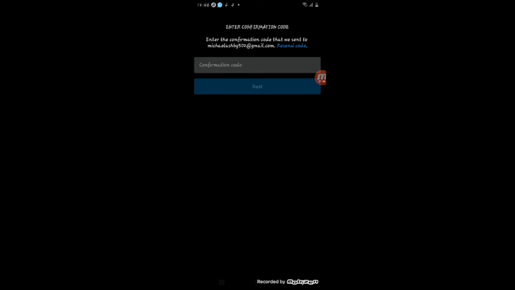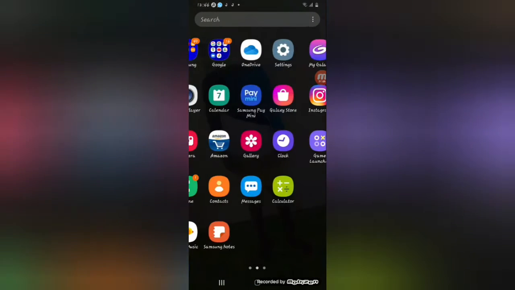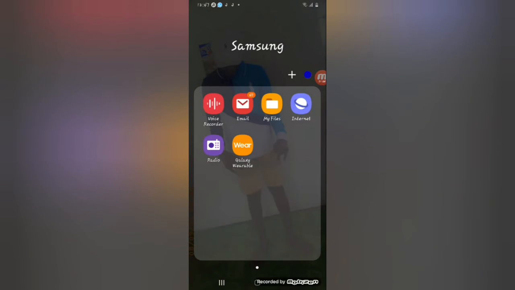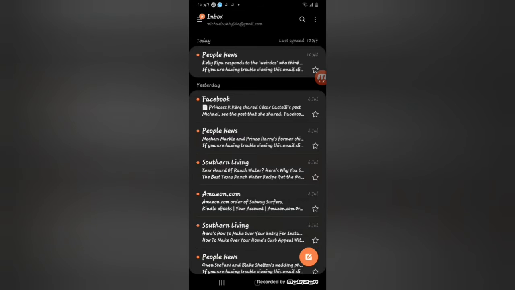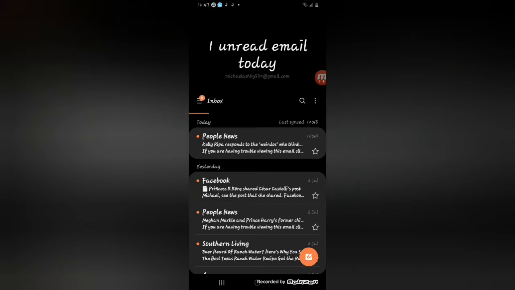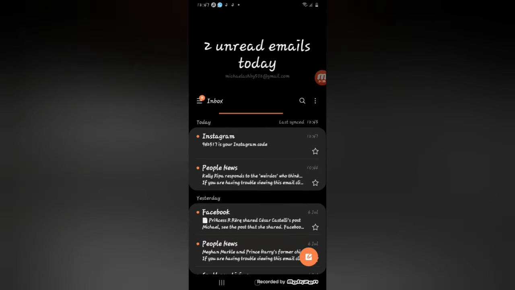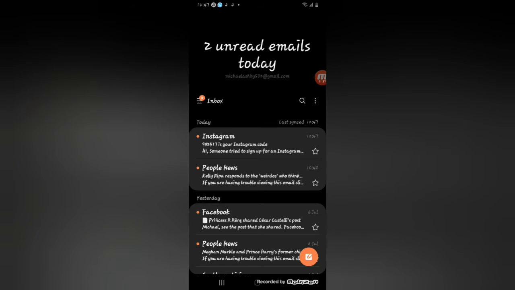After you press next, they're gonna send a code straight to your email address, straight to your Gmail address. To do that, guys, you need to come out and go straight into your email. After you go into your email, you want to swipe down and wait. Bob, there's a code, guys.